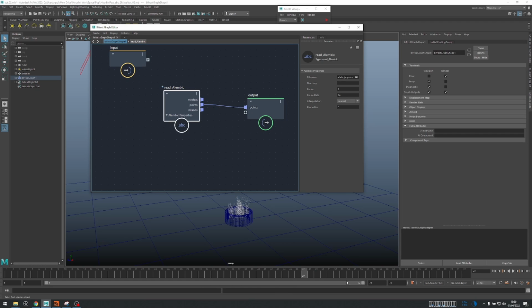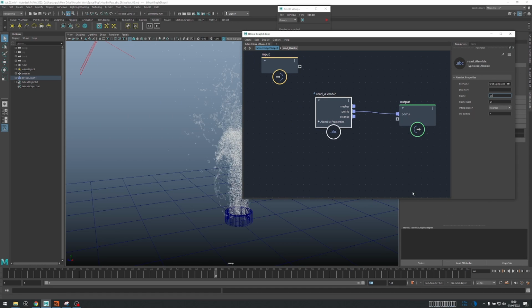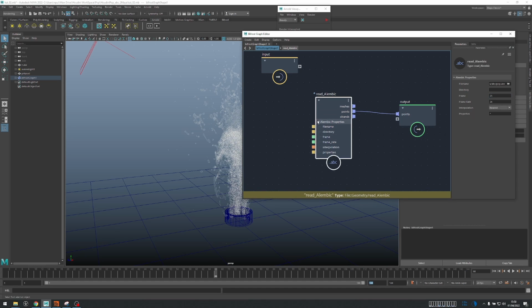But when you change the timeline, it doesn't work. Why? Because here we've got the frame. So if I change the frame here, I put 25 for example, or more, the reading of the Alembic is okay. So let's add here, I will right click, create node, and a time node.